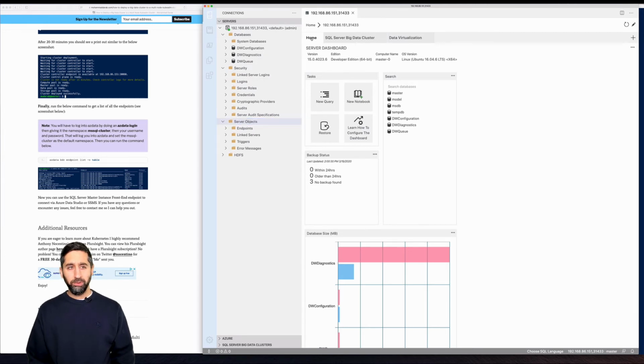By default, what comes up is the home screen. So you get a quick view of your databases and size. You can run a query. It gives you some information here in the server dashboard.